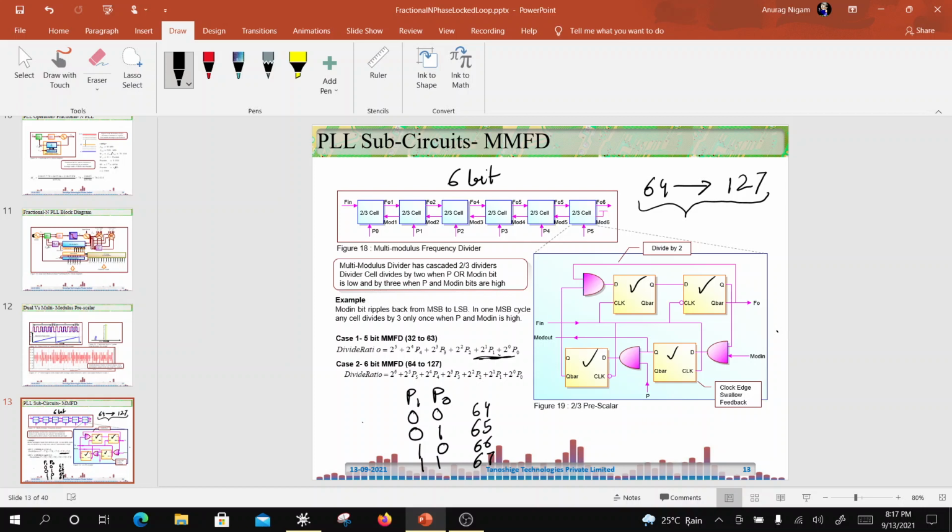Now the challenge comes. Where does the challenge come from? The challenge is how fast this can operate. So VCO input is directly driving here. This is going to be coming from VCO. Now VCO, let's say, is operating at 5 gigahertz, then the first cell has to operate at 5 gigahertz clock in. So the challenge is how do you design a 5 gigahertz 2 by 3 cell?